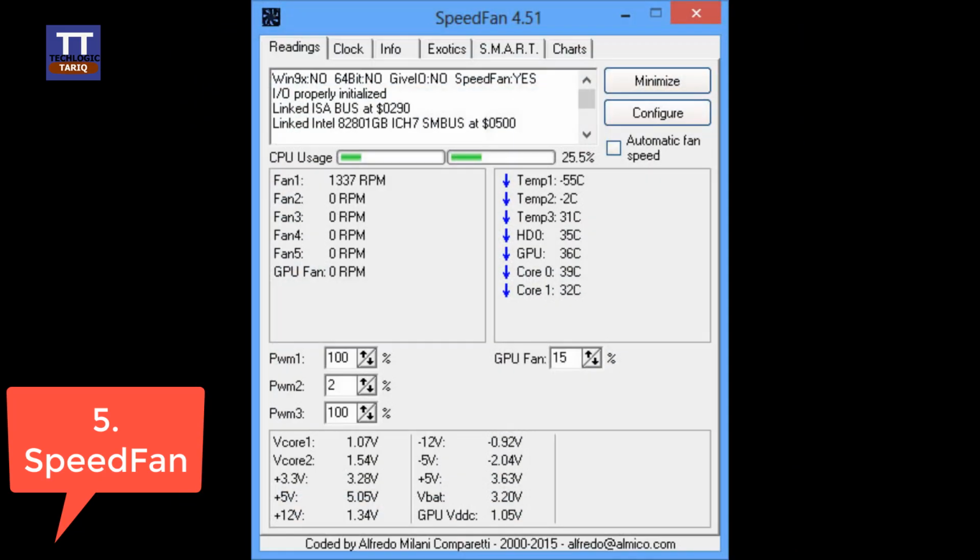Number 5, SpeedFan software. SpeedFan is another most used CPU temperature tool for Windows 10 that shows a wide range of information about your system resources. For instance, the tool shows the fan speed, voltage, processor temperature, GPU temperature, etc. Apart from that, SpeedFan also has the ability to access the SMART information to check the hard disk temperature.